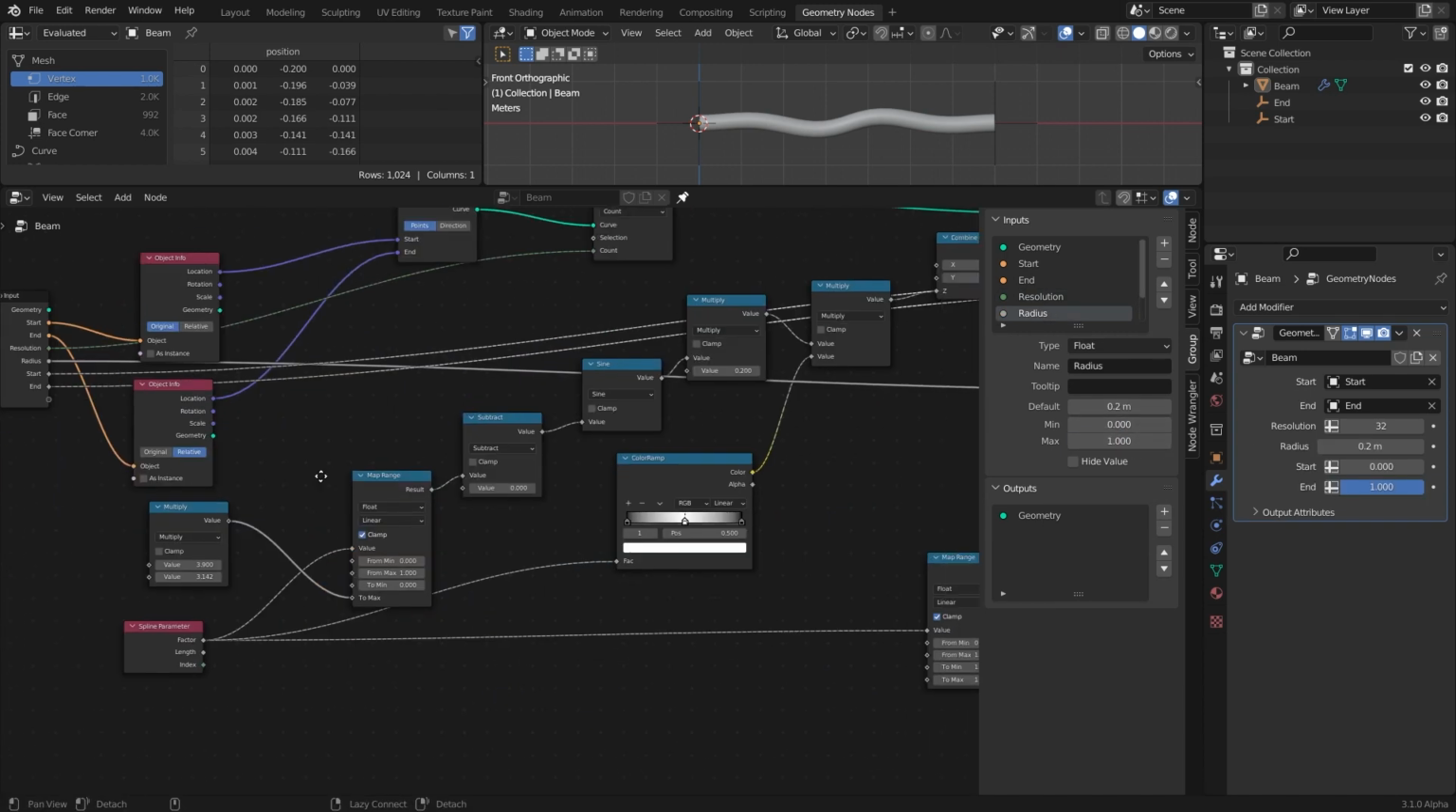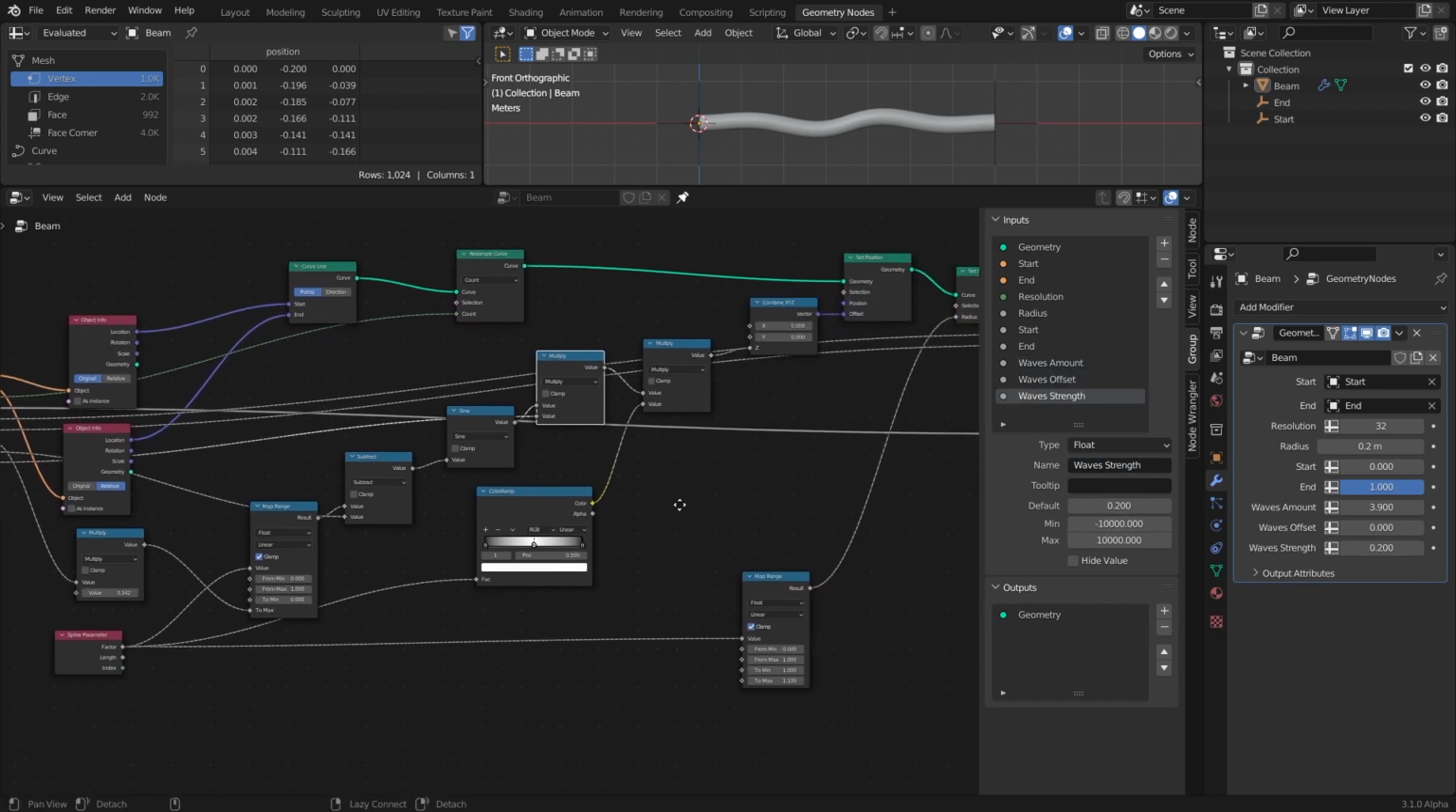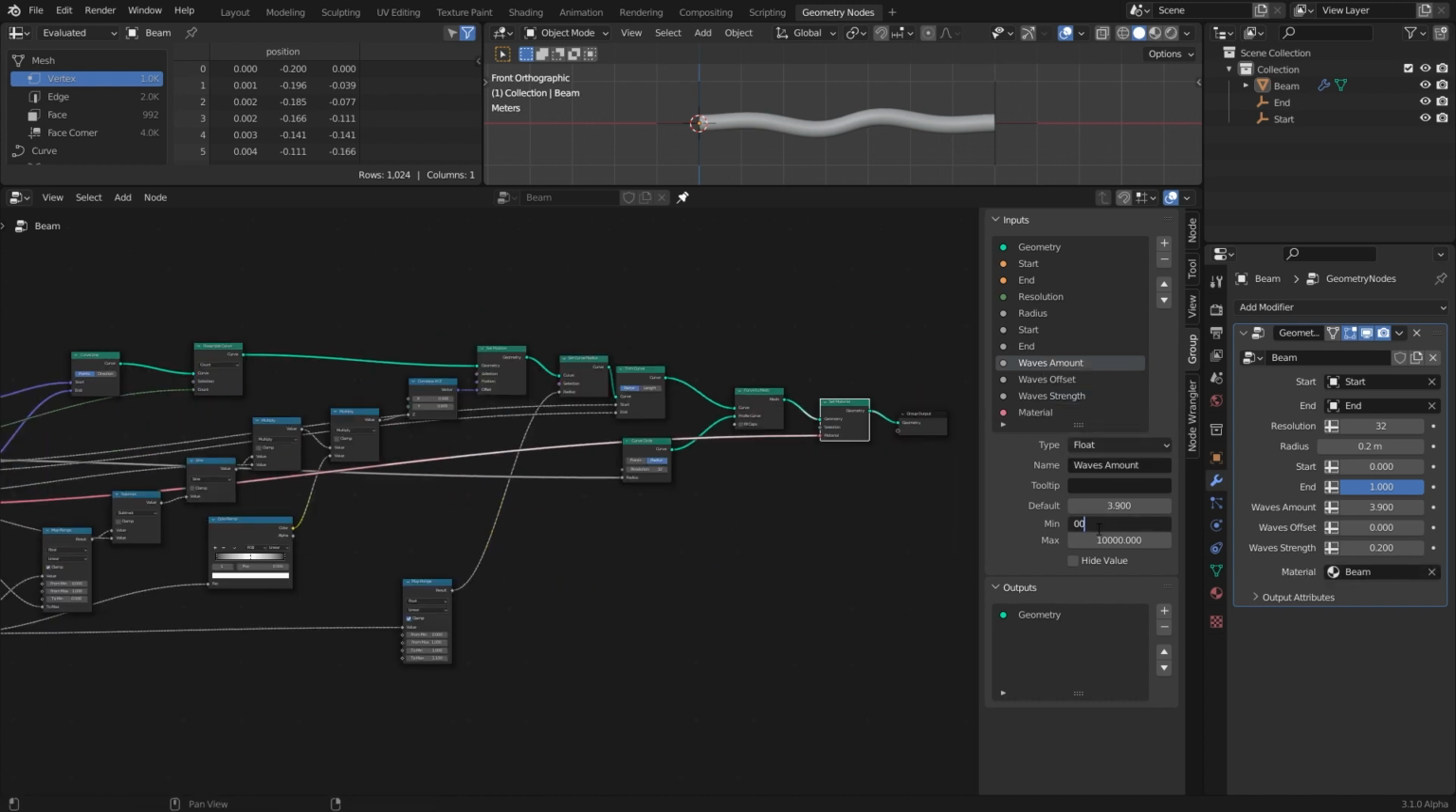I drag two objects inputs, resolution, radius, trim curve inputs, our wave amount, offset, and strength, and also the material. Here in the wave amount input, I change it from float to integer. Now we have a more user-friendly wave system. So that's it. That's it for this part. Next part, we'll do the spiral element.